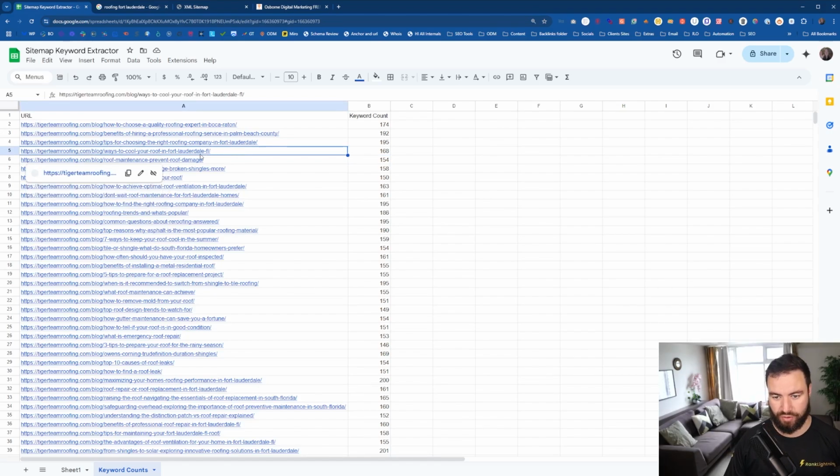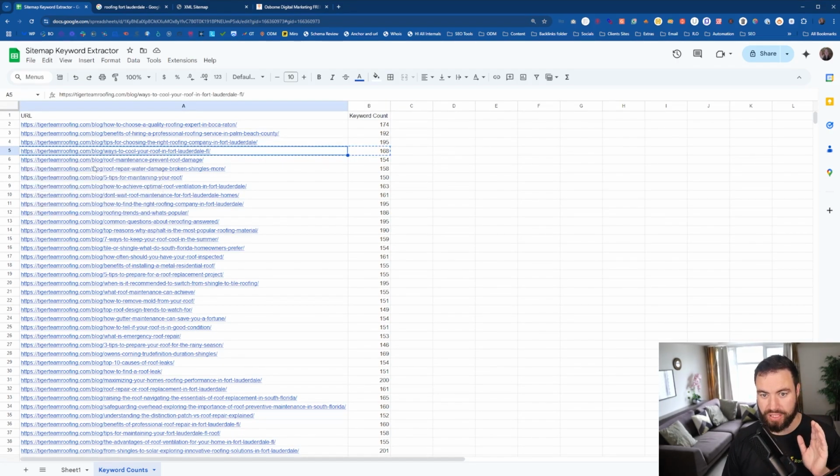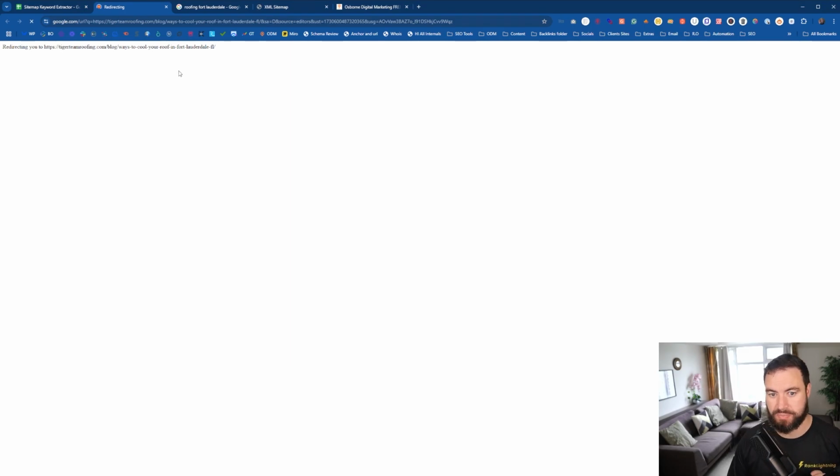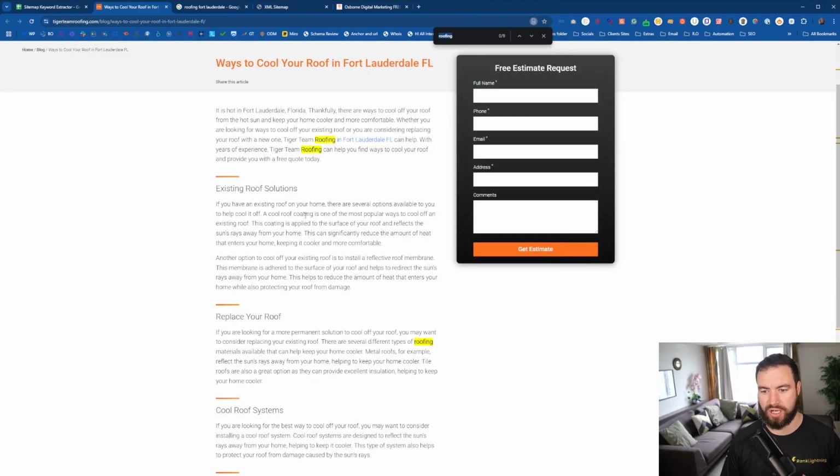Ways to cool your roof in Fort Lauderdale. We can see roofing was used 168 times. Now, the important thing to remember is I'm going to open this page up for you. If we just have a quick look, because I guarantee this is going to come up, roofing, you can see on that page it only says it 9 times.